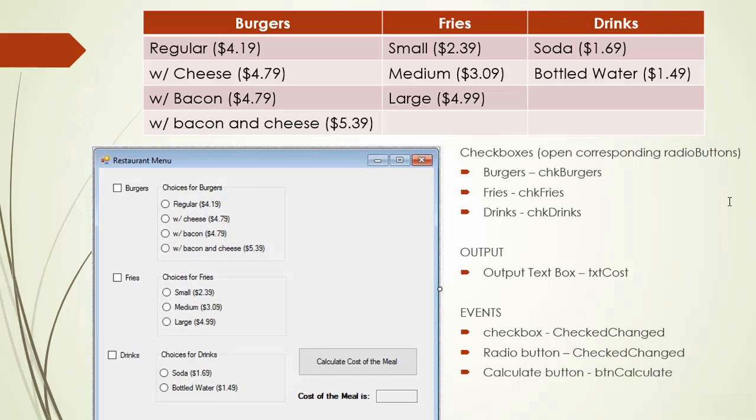Here is a form, fairly simple, with 3 checkboxes for burgers, fries and drinks, and corresponding radio buttons for the burgers, fries and drinks, with prices on them. And when we click the calculate cost of the meal, it will perform just that. It will calculate the cost of the meal and display the result in the text box on the bottom of the form. Here is the table for the prices and meals, and we're going to follow that closely.